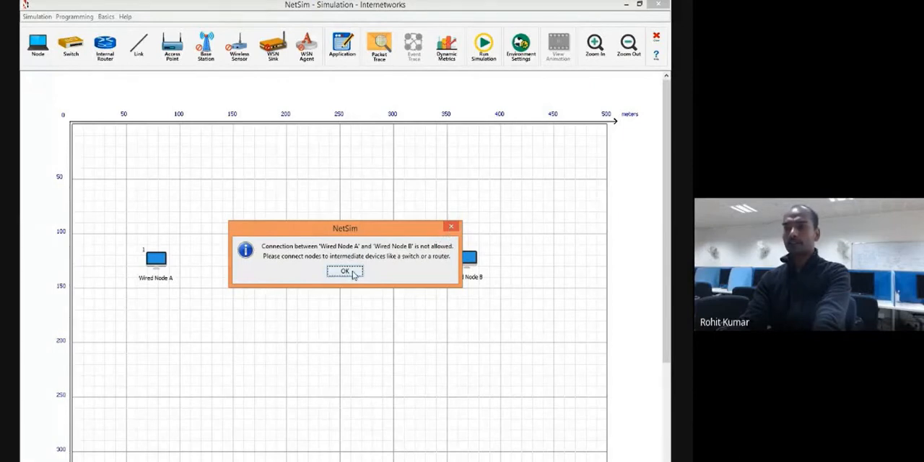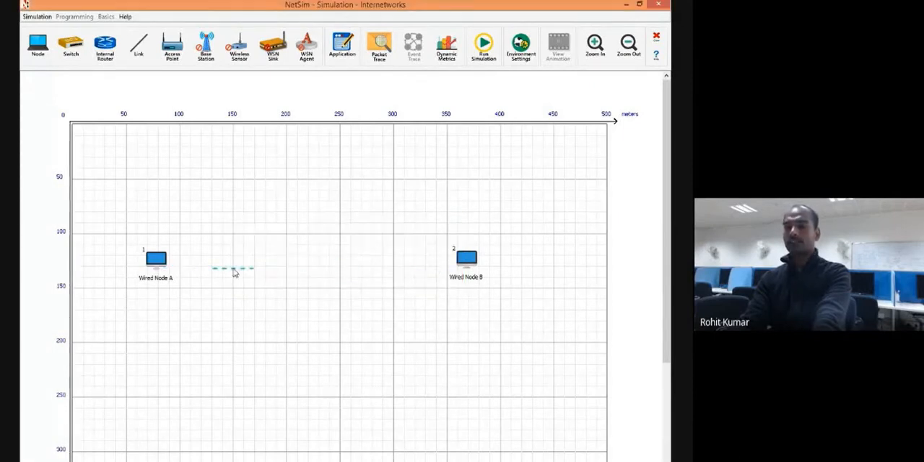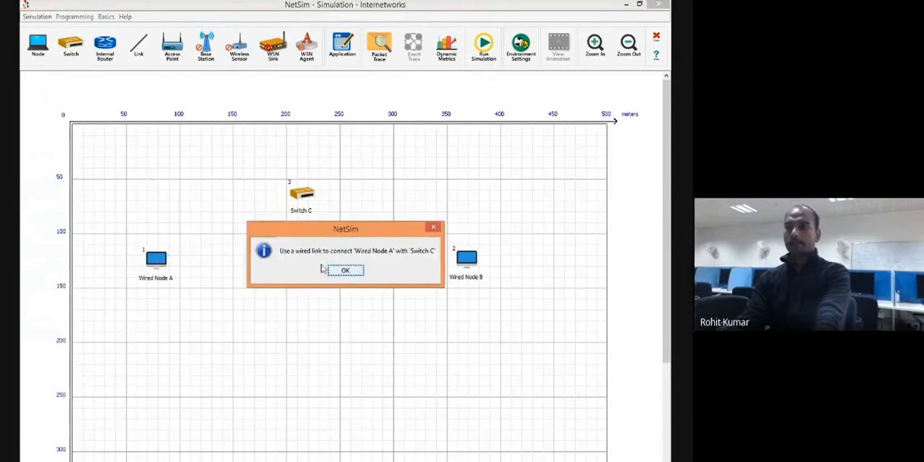First thing, two nodes cannot be directly connected. You need an intermediate connecting device. So what is the intermediate connecting device? Either switch or router. So I take a switch, considering that it is a local network. If I don't want to send my packets to the outside world, then we don't need a router. Okay. So simply I need a switch. Again, I click on link and I click on wireless. See here. Use a wired link to connect a wired node A and switch C.